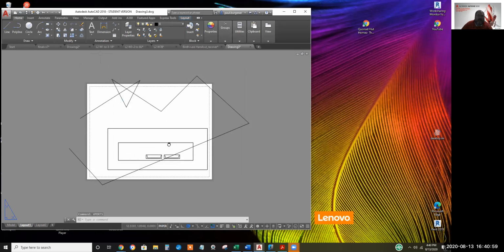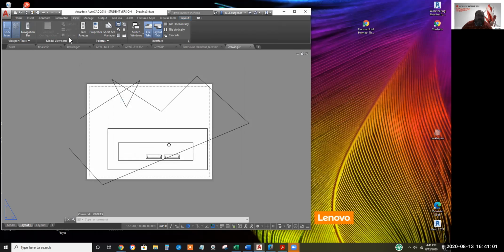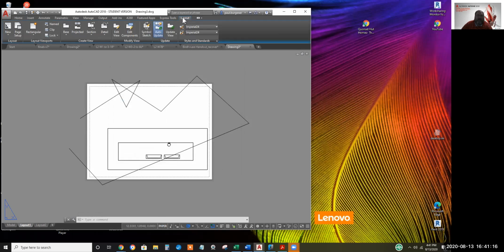Let me see if I can find the icons. Layout. Okay, we're on, there we go. On the layout panel, you got a nice icon where you can make a quick and dirty rectangular viewport.